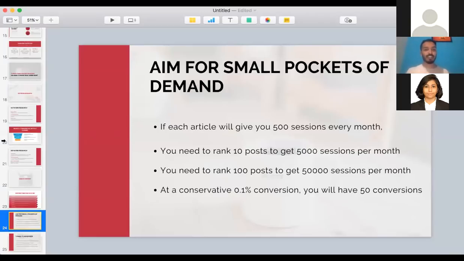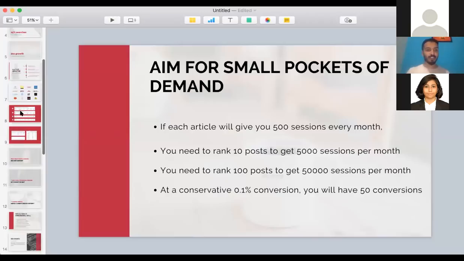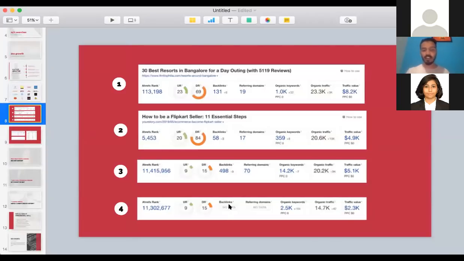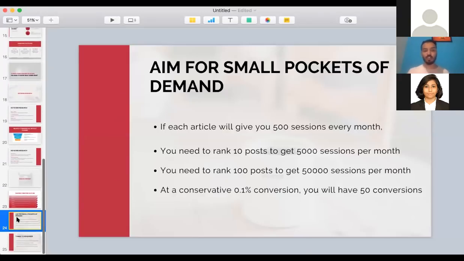Remember one of the screenshots that I showed you? Let me just quickly show it to you again. This one. No backlinks, no nothing, ranking for 2,500 keywords. That's exactly why it is so important to look for the small pockets of demand, go out there, pick easy competition keywords, create amazing in-depth content like the way I just showed you, and dominate those small pockets of demand.